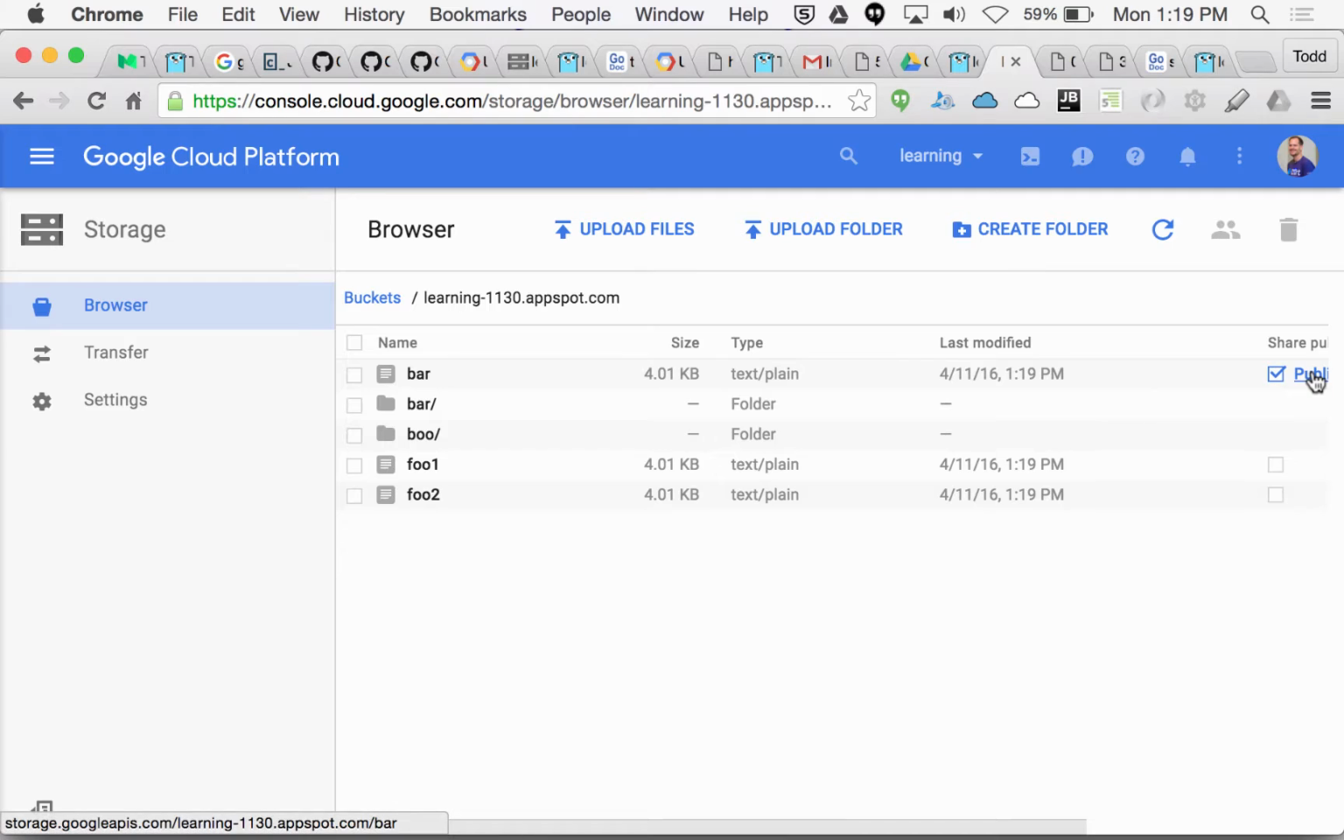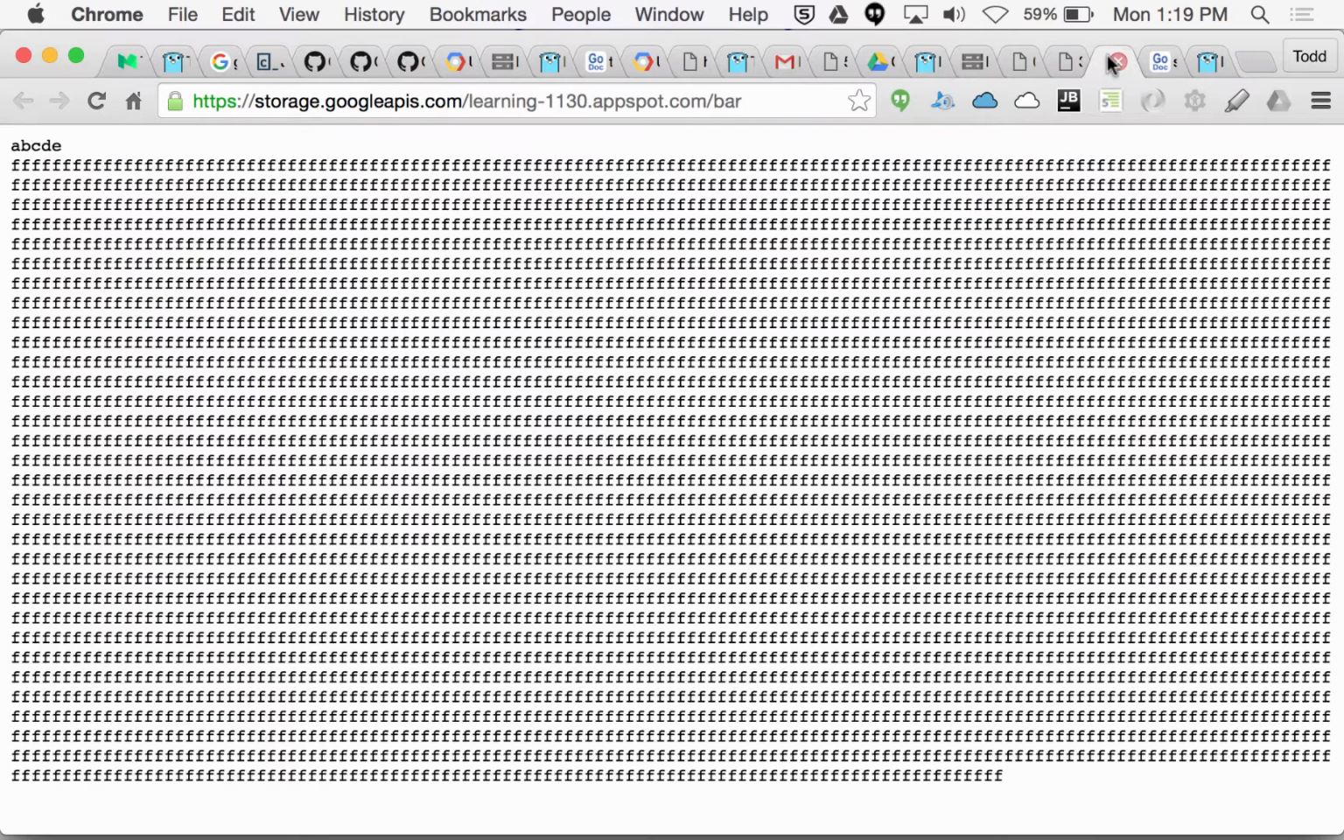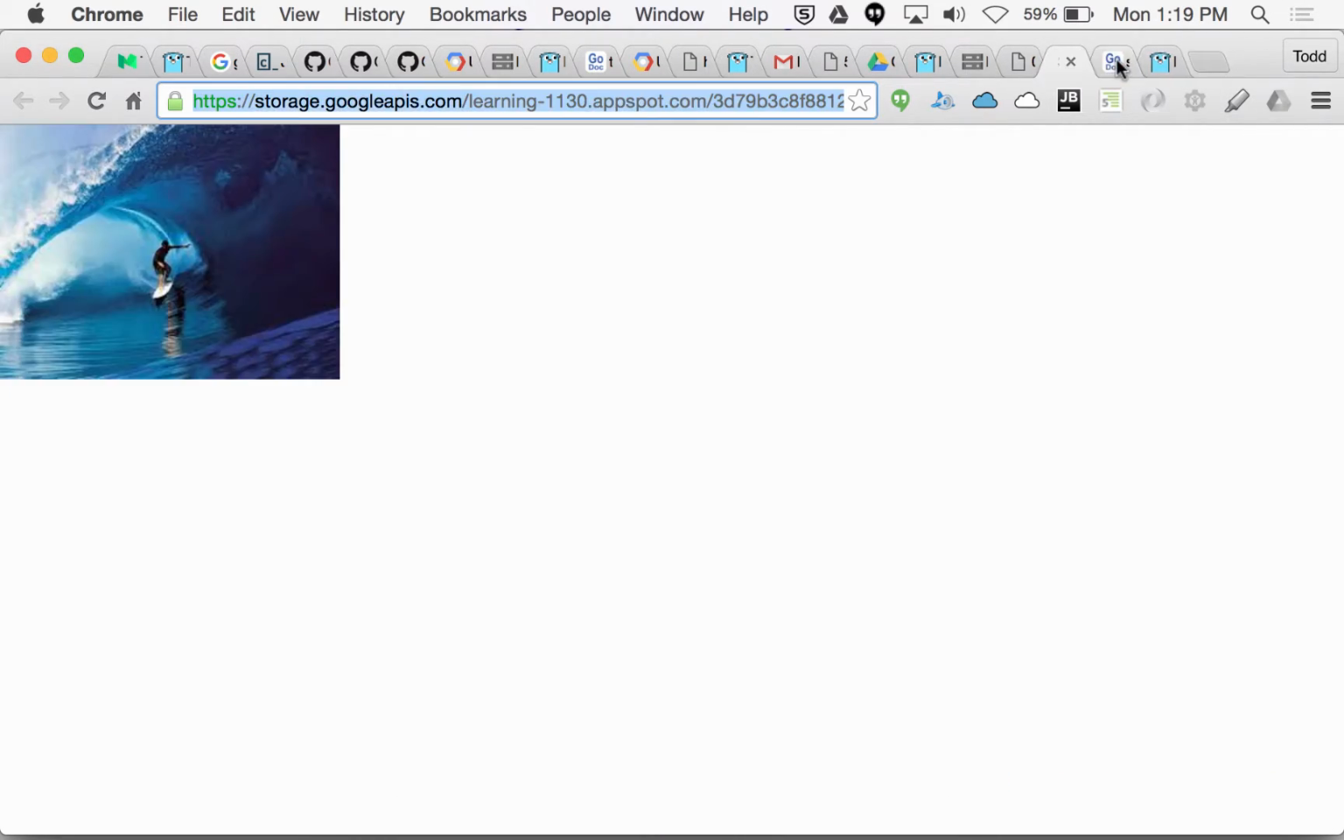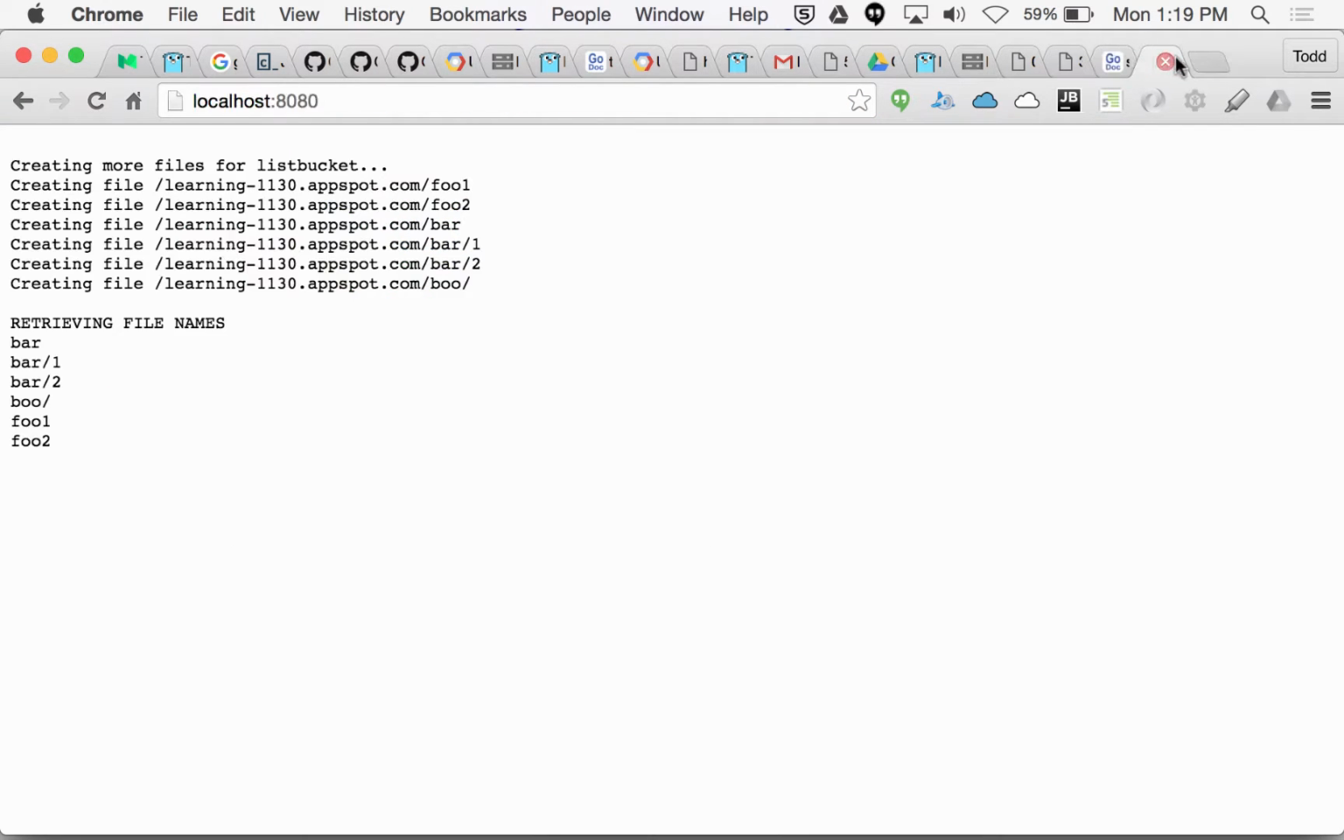Share publicly. I could click on that, see what that is. And so it did the A, B, C, D, E, and then F a whole bunch of times. It's what we asked it to do. Just wrote some text in there. And it says created files for list bucket, so it created those files. And then retrieve the file names. That's cool.